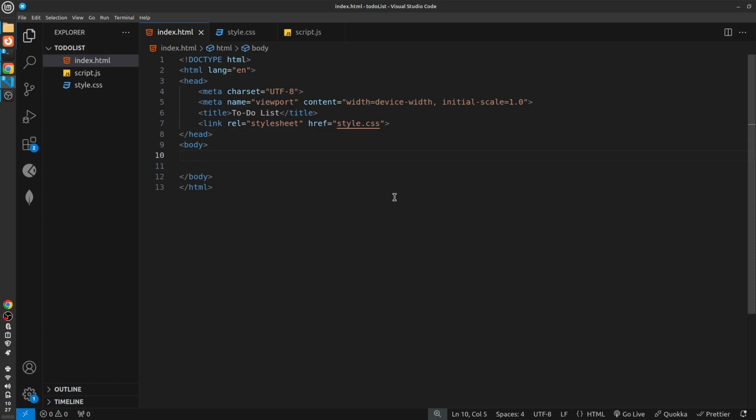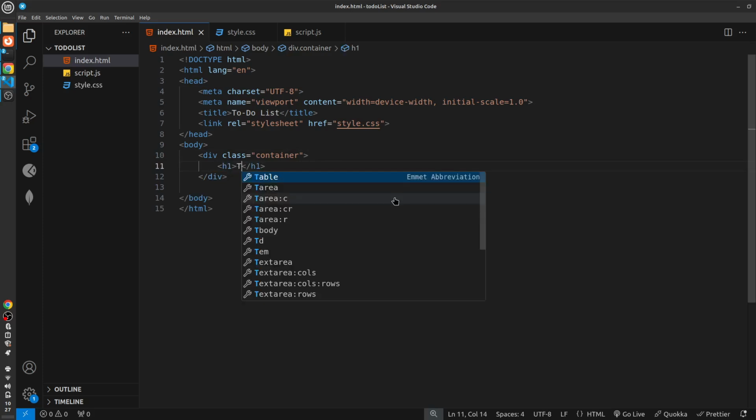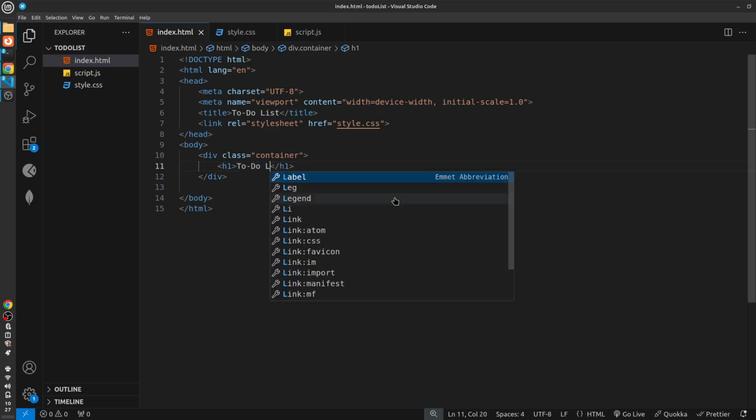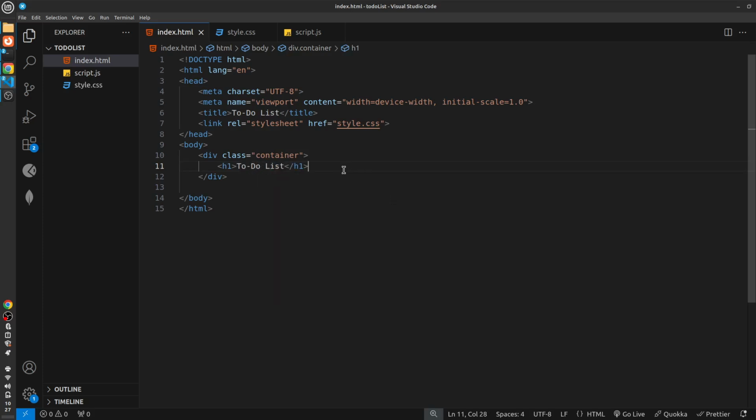So I'm going to have a general container, a general div rather, with a class name container right here. So you can just do dot, then the class name, then duplicate that. Then I'm going to have heading 1 that will say to-do list. All right.